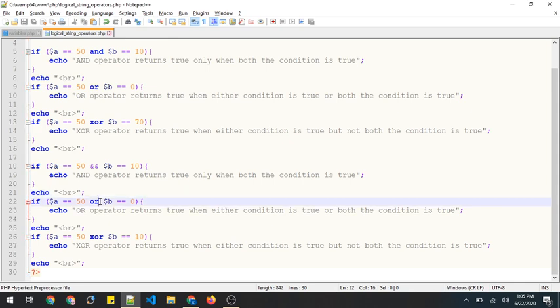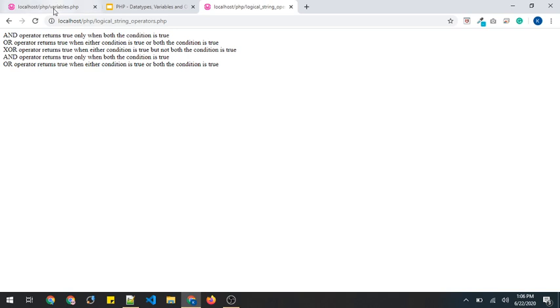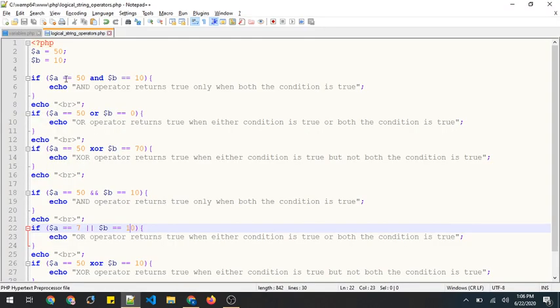Here for OR operator, we can use double straight line. The OR operator will return true if either condition is true or both the conditions are true. So here I'll change the value for A as 7 and value for B as 10. So B value is true. So this statement will return true.